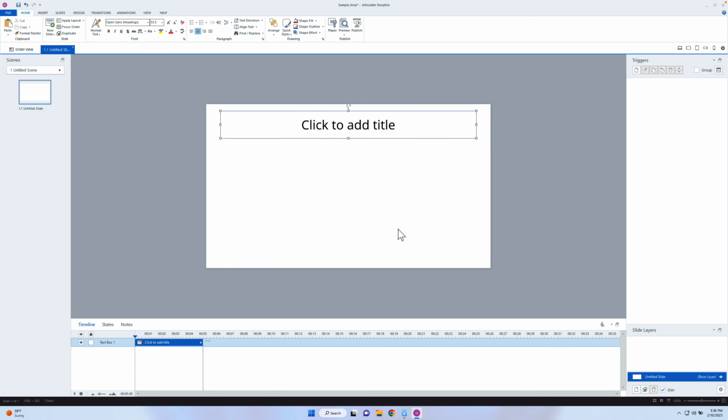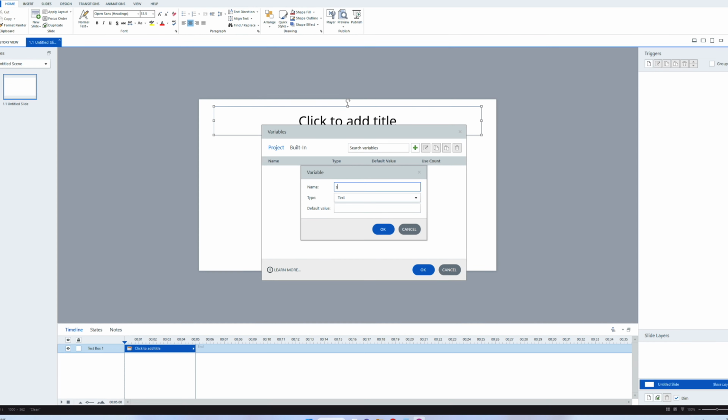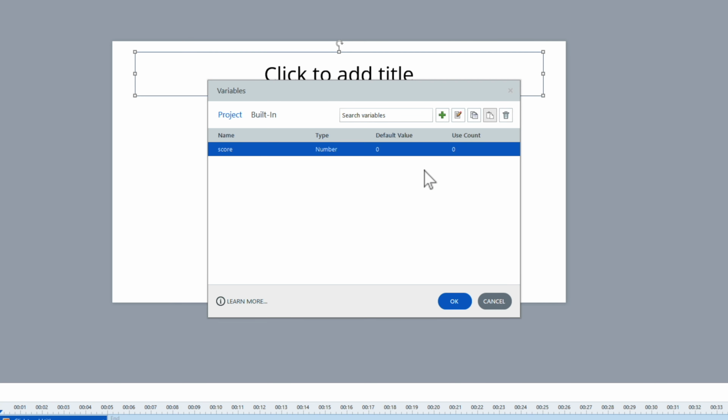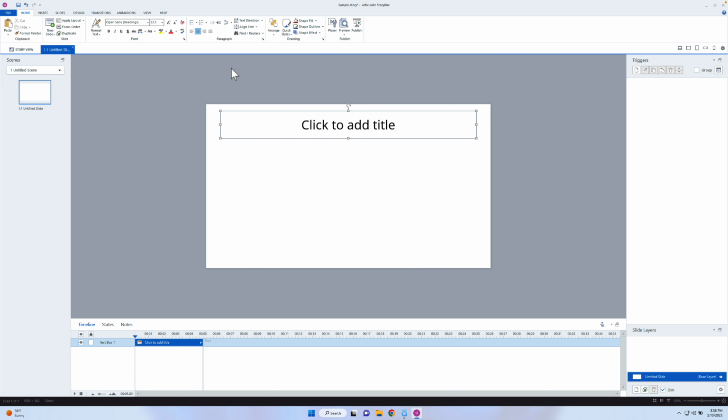Let's do this with a variable, like if I want some type of logic that on certain pages adds something. I want to add it to the score. So let's create a variable of score first of all. I'm going to say score, and this is going to be a number. We're going to keep track of a score, and I'm going to click OK. By default, it's going to start out as 0. So I'm going to click OK here, and then I'm going to go into the master slide here.